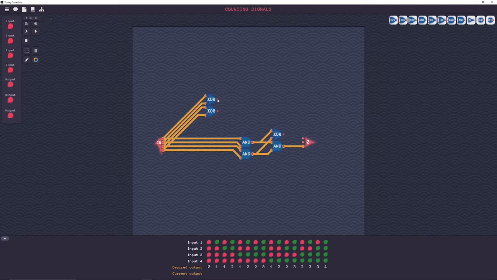Right. Then same thing with here. We need to combine these subsets with both an AND gate and an exclusive OR gate. Make it look nice, just to make it more readable.